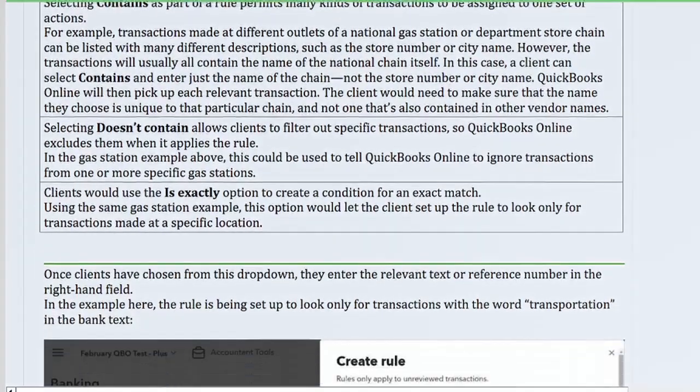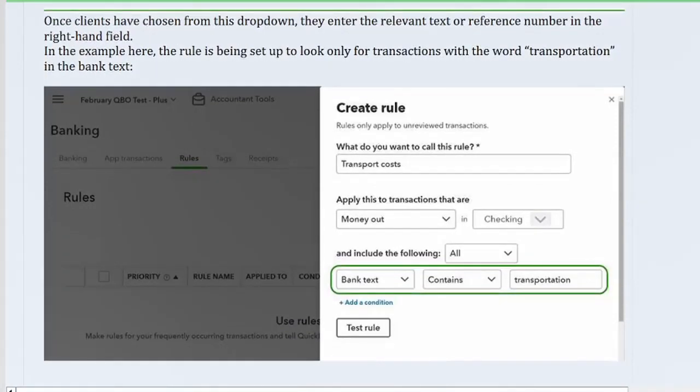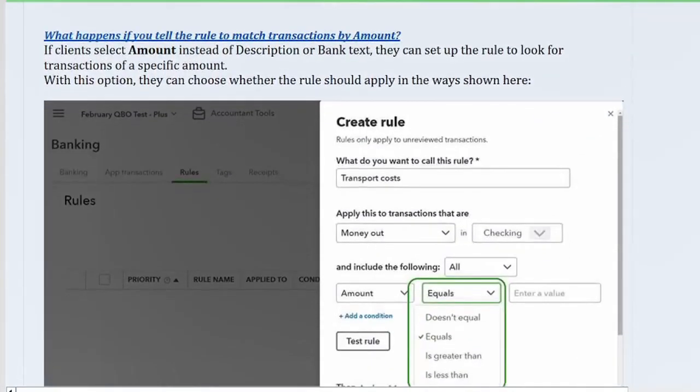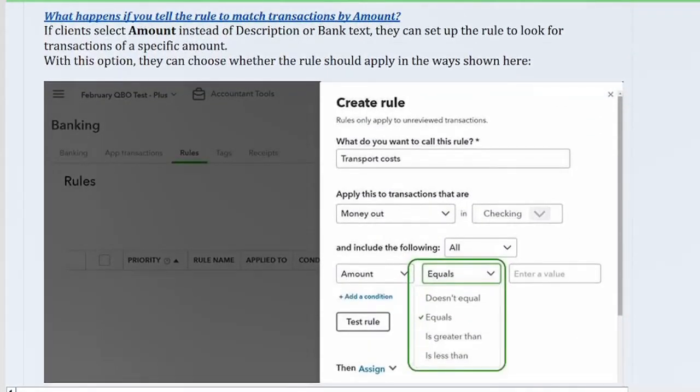Once clients have chosen from this dropdown, they enter the relevant text or reference number in the right-hand field. In the example here, the rule is being set up to look only for transactions with the word transportation in the bank text. What happens if you tell the rule to match transactions by amount?